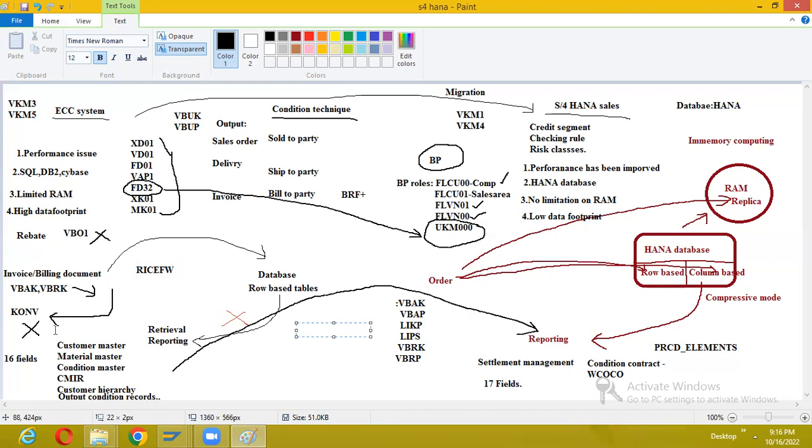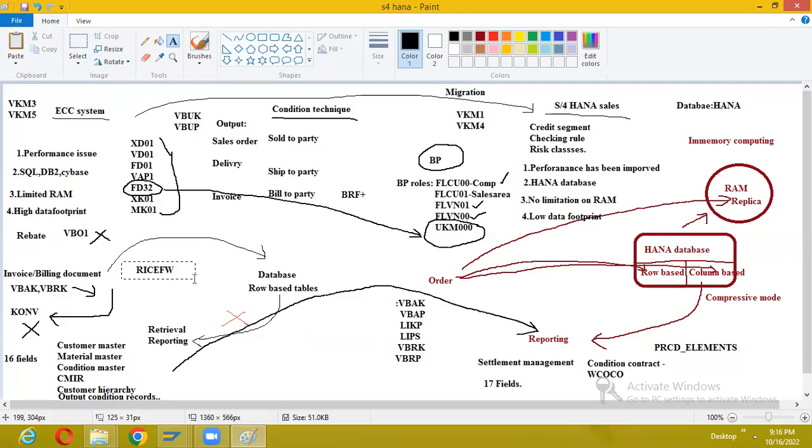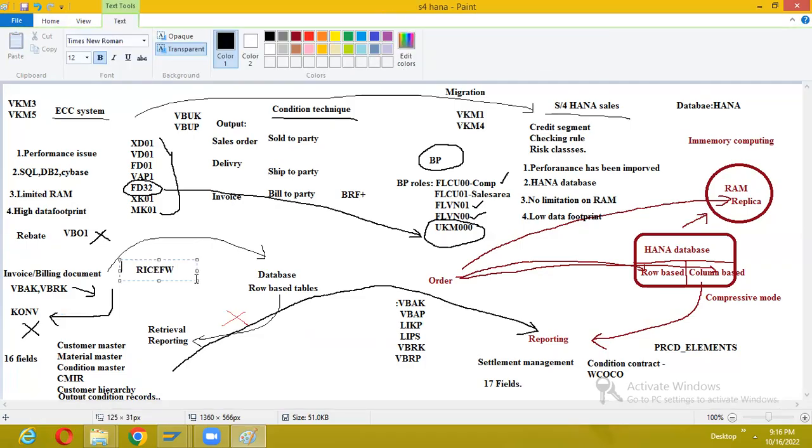So the master data migration prerequisite activities like the mapping sheet preparation and this RISE FW, discussions with the business, all these things will continue in the same parallel manner.